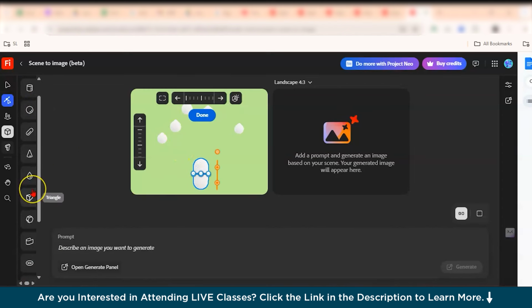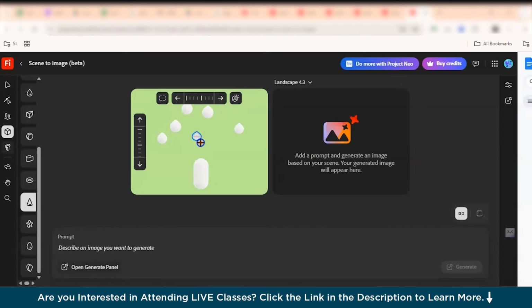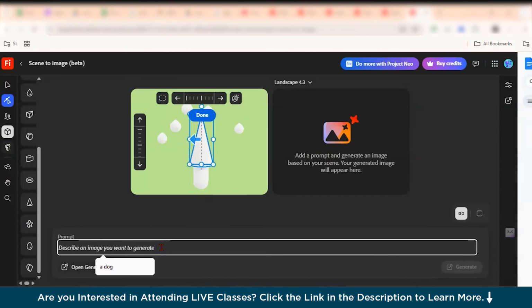Now for the umbrella placement, we'll take a cone. Let's try the cone. Let's just place this at the center. Yes, we have placed this at the center. Now let's just see what it generates. So for the man, I'll just give a prompt: a man holding umbrella on a rainy day. I'm not pretty sure if it will detect this as rain, but anyways, let's try.